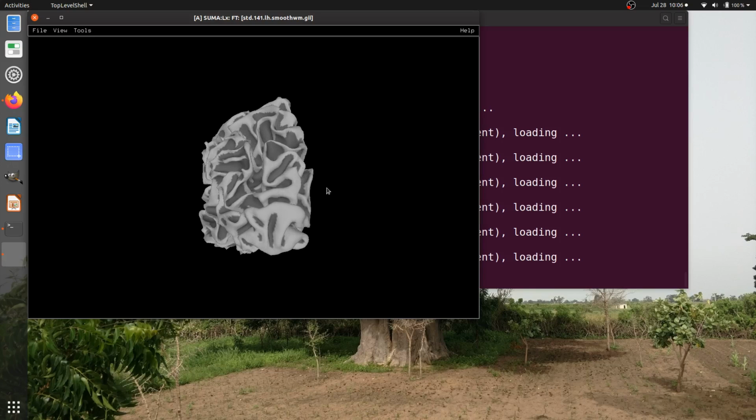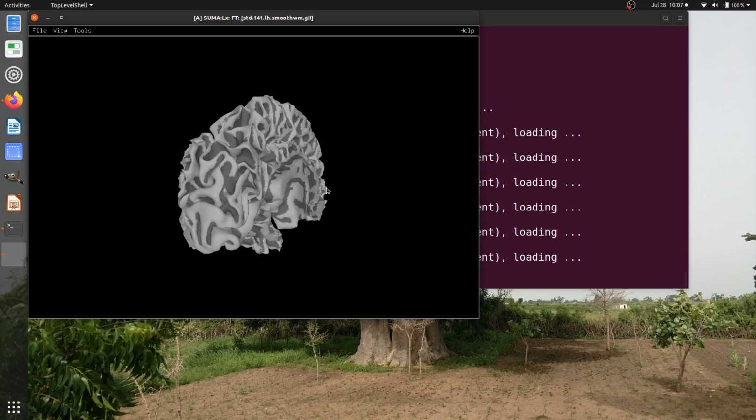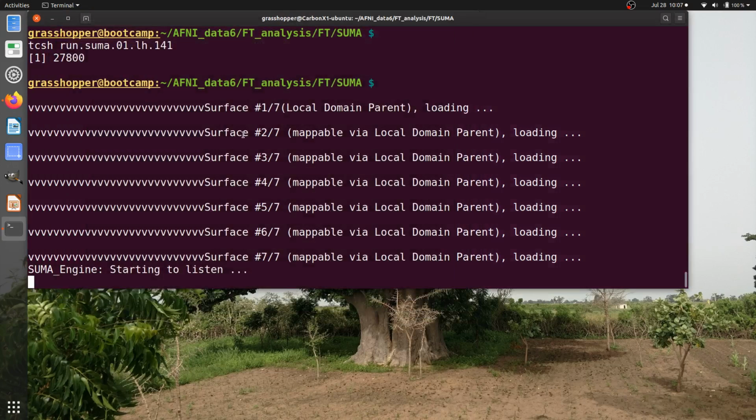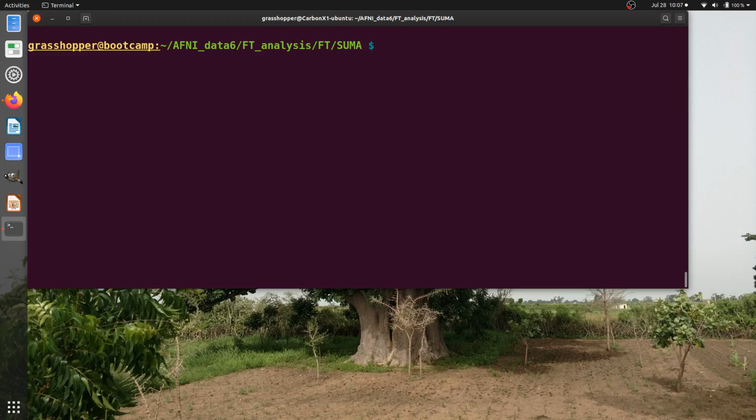How much does the brain rotate by every time? This is a default setting. What is the background color here? This is a default setting. So let's take a look at the SUMA RC file. So open it with some kind of text editor, afni open, and then ~/.sumarc.